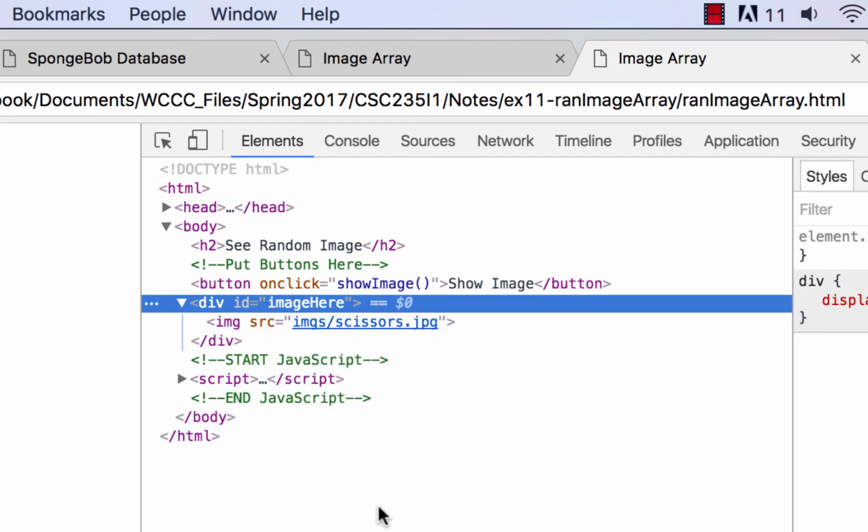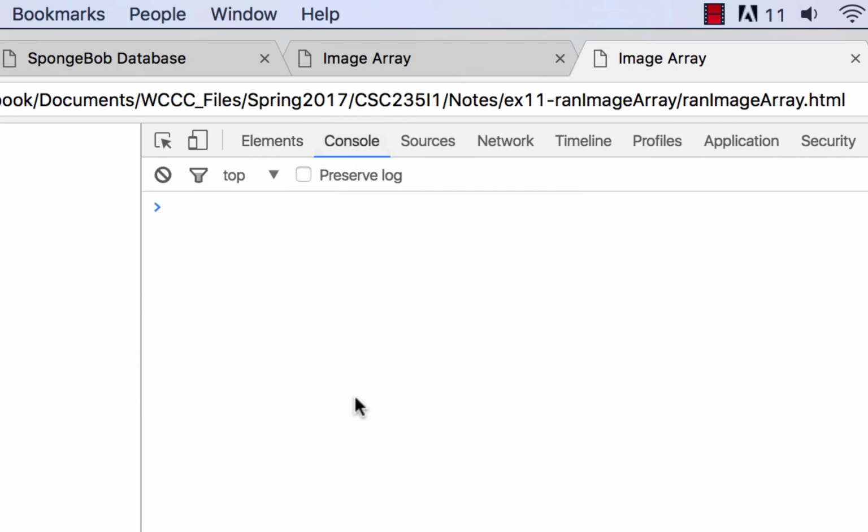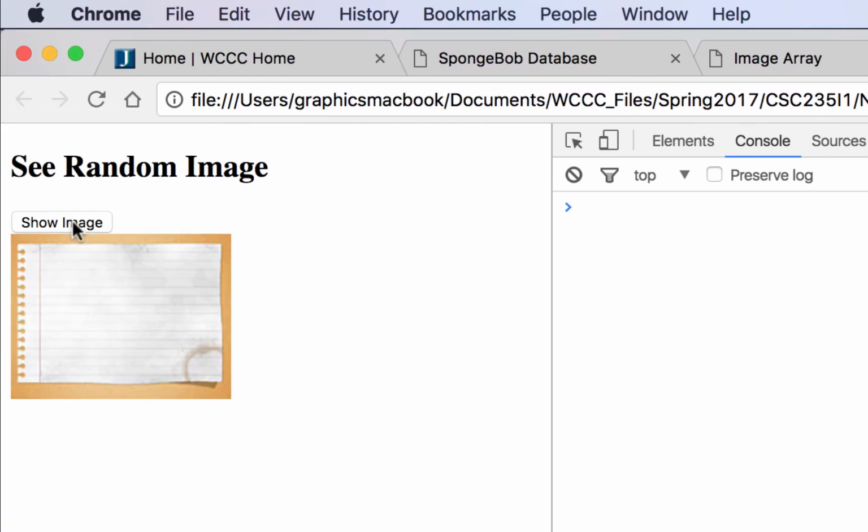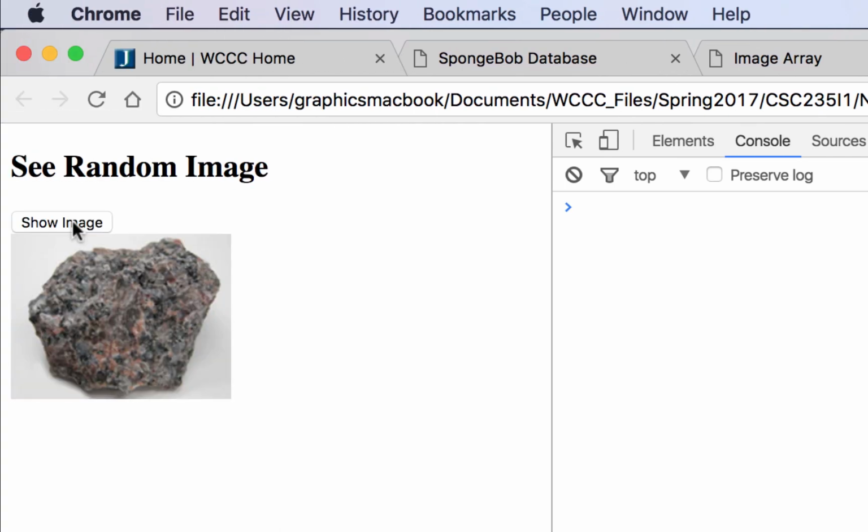So that's our HTML. But if we go to console, we can print things to the console like we did in CodePen, but we can also see errors here. So it alerted me to some errors right off the bat, and I knew to check that capital A there. So I guess it's good I didn't change it, so I knew everything else was okay. So there's my random images. Every time I click this, it'll show a different random image.